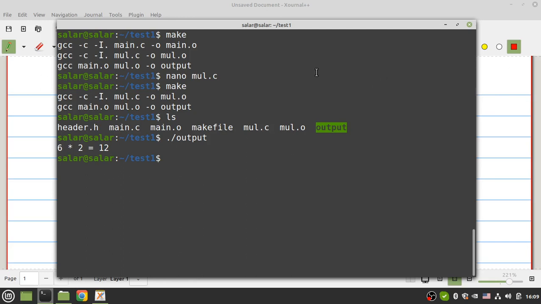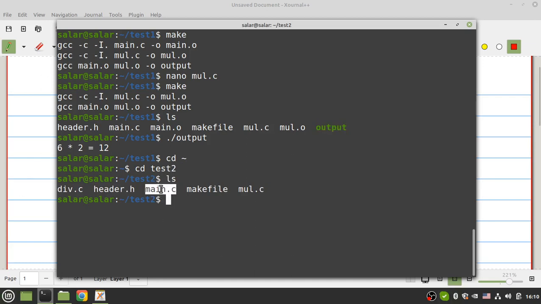Okay, let's see another project. Let's cd to home, and this time cd to test2. It's a project where I have my main.c and multiply.c, and this time I also have divide.c, my header file and my makefile.